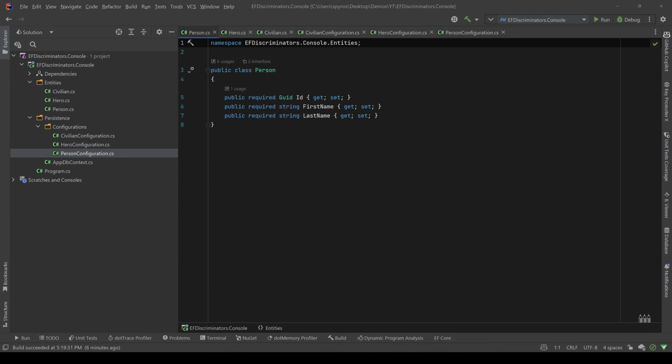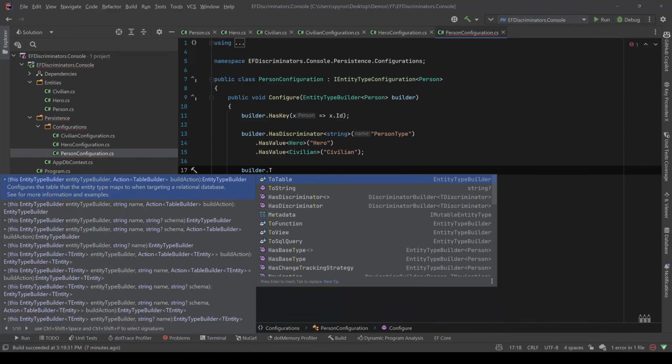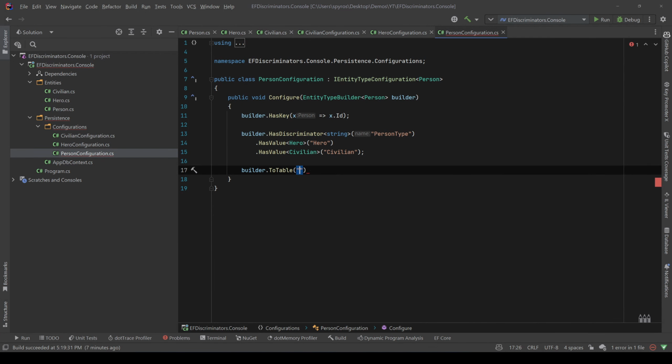Let's go to our person configuration and let's be explicit that we want this table to be called people. So builder.toTable, and let's say people, and that was it. Now let's add our migration.